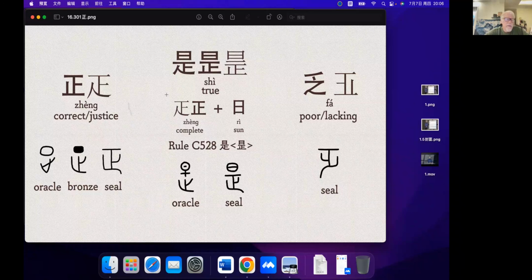If we look at the seal character, we see the character zhi, and it's coming up to a line and stopping. That means it's complete. And we got where we wanted to go. If we look at the bronze character or the oracle character, it appears to be a foot that is traveling forward to a destination, and then it stops at the destination. So zheng means correct or complete.